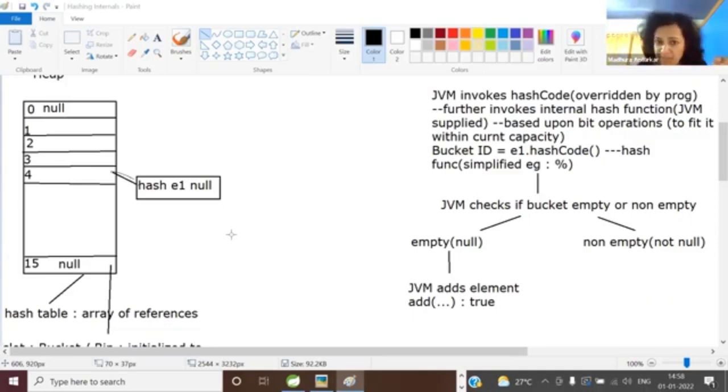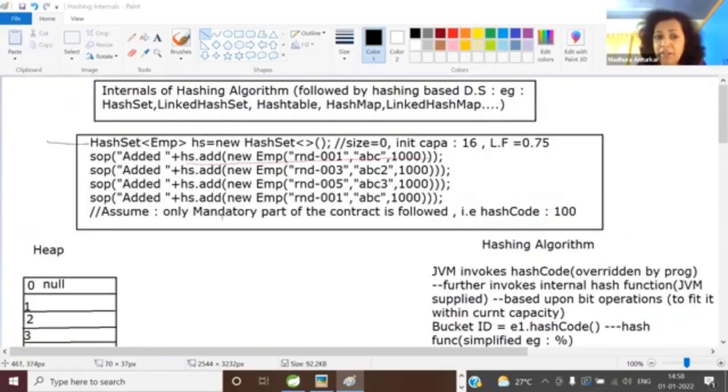Okay, so this is what is happening in the scenario. Now, be clear with the assumption. Here I have given you in writing. Only the mandatory part of the contract is followed. That is, the hash code value is 100. So now you are going to help me in solving the next one.